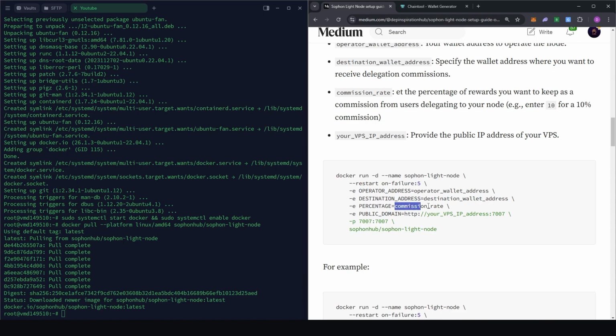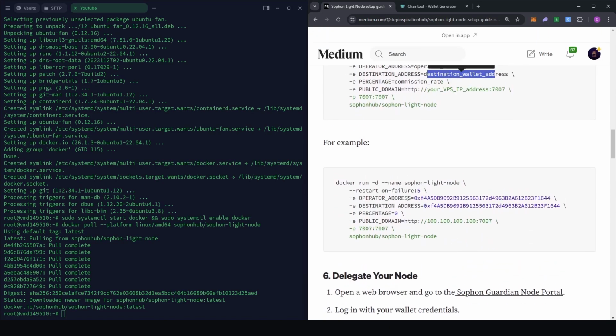And then here for the commission rate, you're going to put a percentage of rewards you want to take from whoever delegates their Sophon Guardian node NFT to your node. Now you do not need to change anything beyond that. So the only things that you're going to have to change are the operator wallet address, the destination wallet address, and the commission rate. And as you can see here, I have put an example of how this should look. So this is, for instance, an operator wallet address. This is the reward wallet address. This is the percentage for anyone who delegates their node to me.